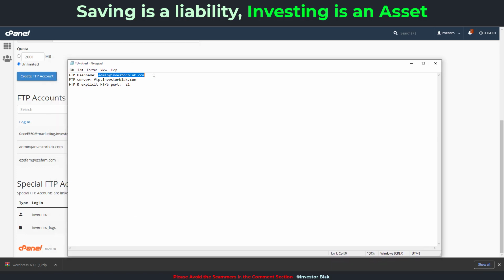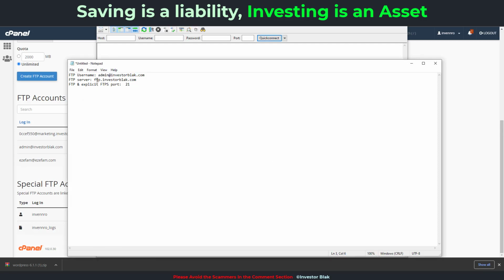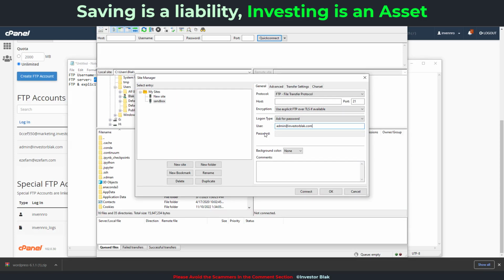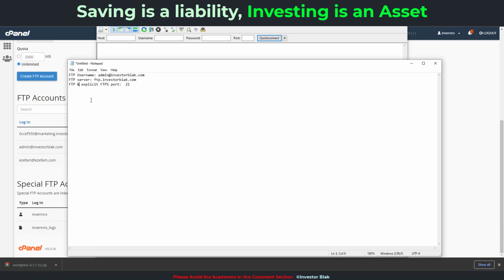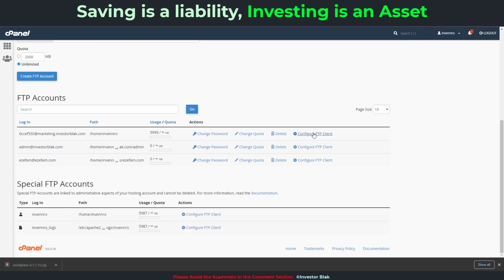For the FTP username, I'm going to copy this, Ctrl C, go back to my FileZilla, and paste it in my username. Then I'm going to copy the FTP server, Ctrl C, go back to FileZilla, and paste it in the host. The FTP port is 21, like I said initially. The password is usually the password that you have on your site. You can also change the password if you are having issues. You can click on change password, as you can see right here.